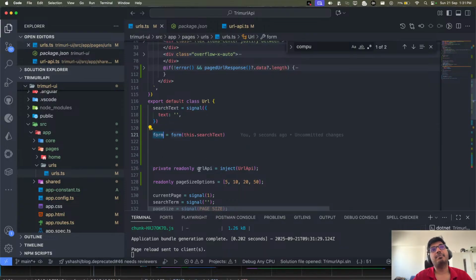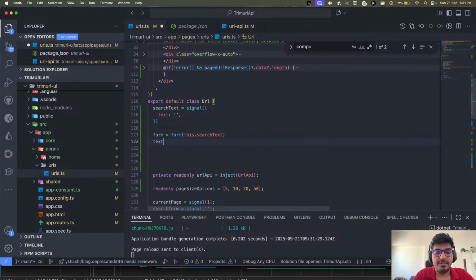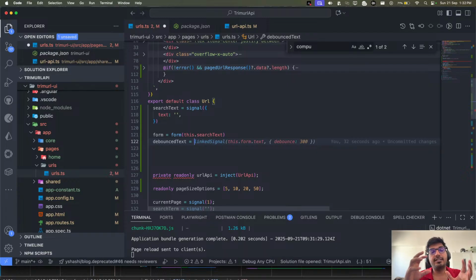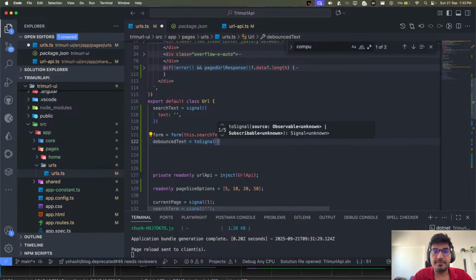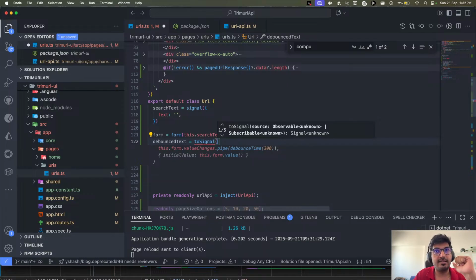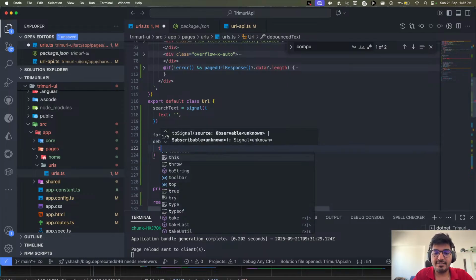Now my form is ready, but you remember I wanted to add some debouncing, correct? To add the debouncing, you can create a new signal, and the signal name will be debounced text. How can you create a debounced text? First you need to convert it into an observable, and then again convert it to a signal. So I'll first have toSignal, because I want that debounced text to be a signal, and inside that I will first say toObservable.